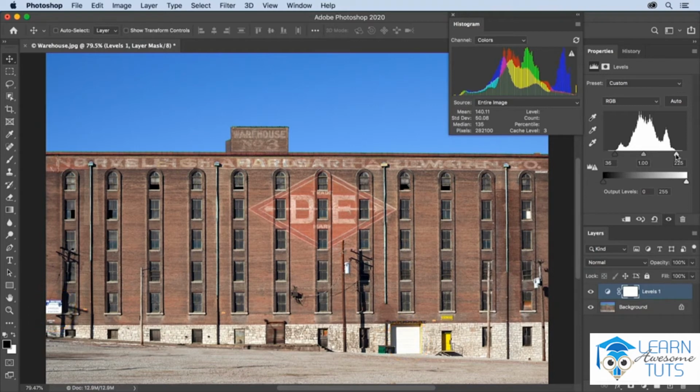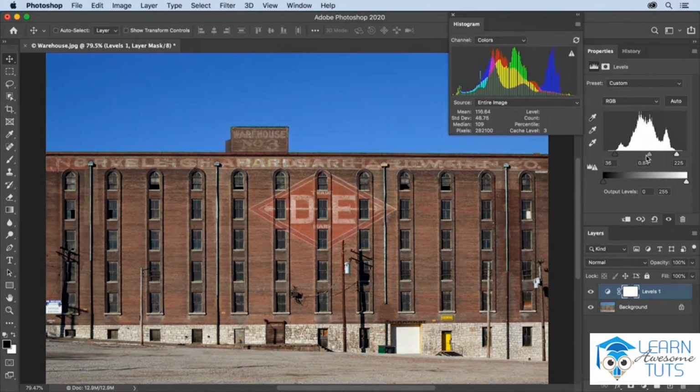All right, now we also have a middle point slider here where we can adjust the gamma of the image, making it lighter or darker. And here's the interesting thing. If we compare the histograms now that we've made changes to them and I've set my black and white point here, we see the result of that in the histogram panel.